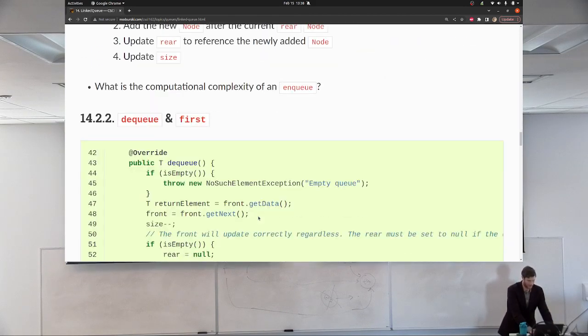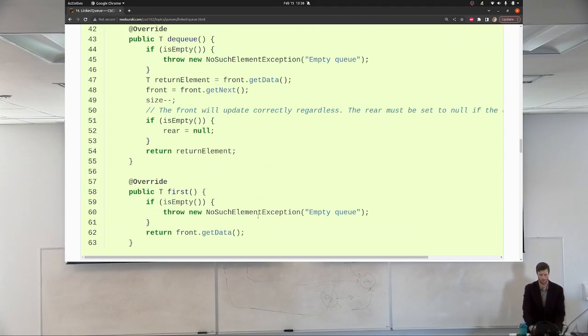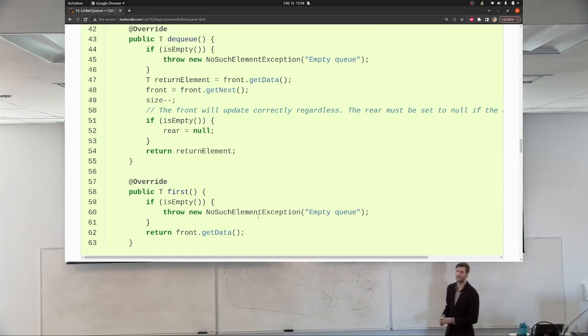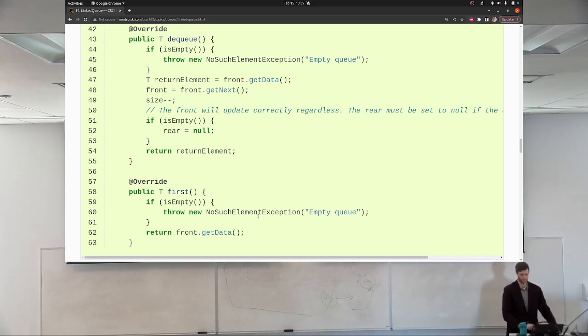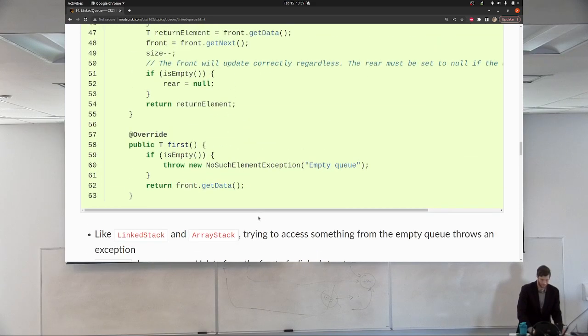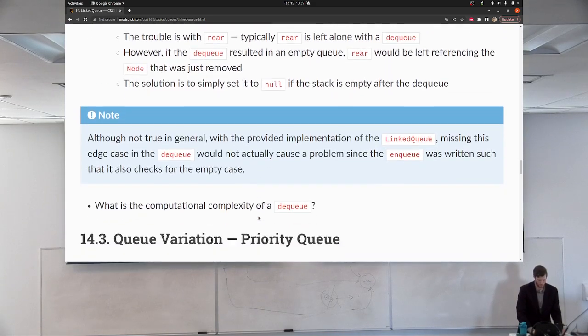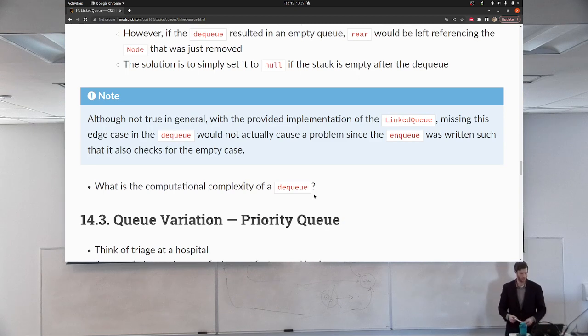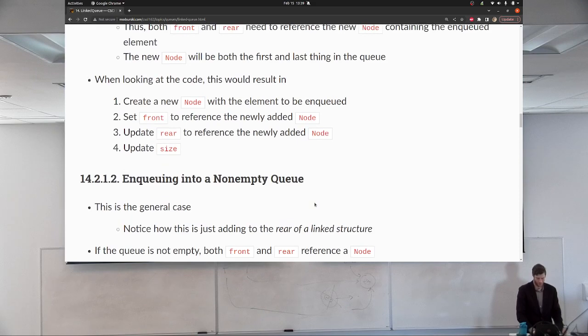All right. DQ. Now first is way simpler because we don't actually have to remove anything. Just return the data from the front node. That's it. And of course, check if it's empty first. Now, what do I say? Although not true in general, with the provided implementation link queue, missing the edge case in the DQ would not actually cause a problem since the in-queue is written in such a way that it checks for empty case. Yeah? Okay. Yeah, let's go back up here.